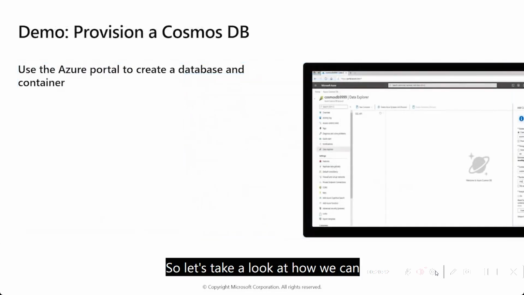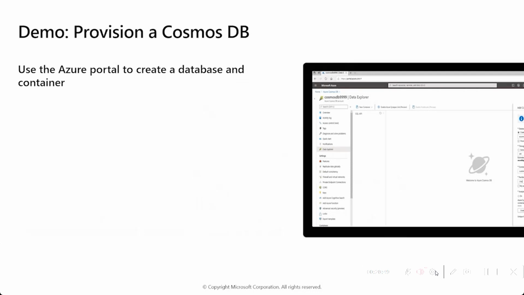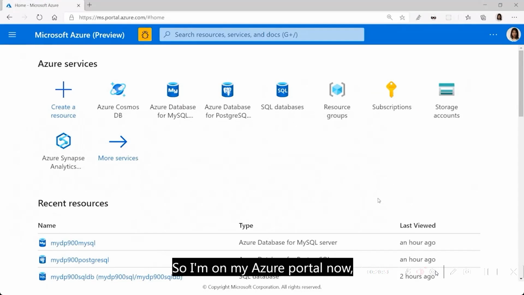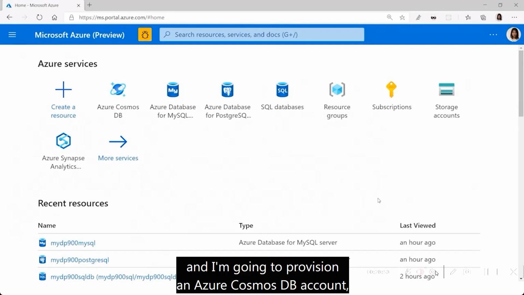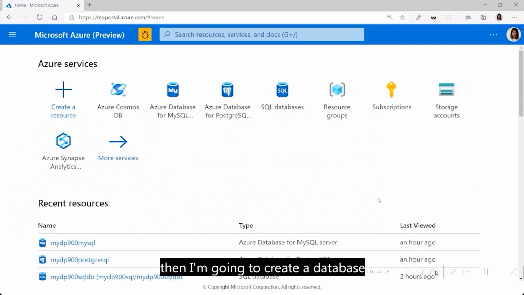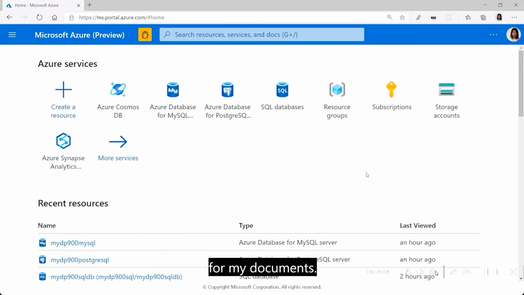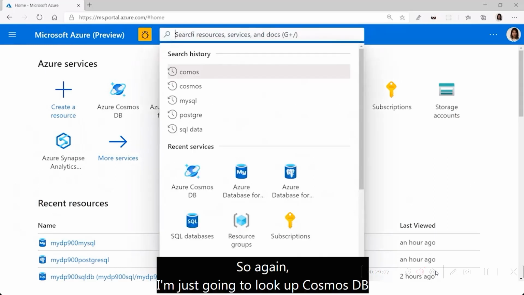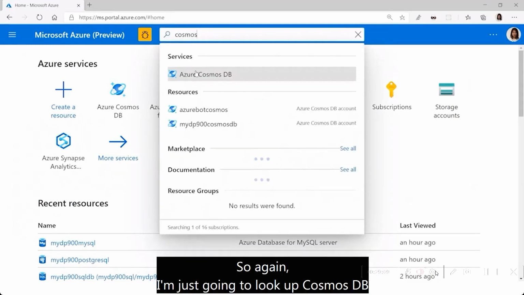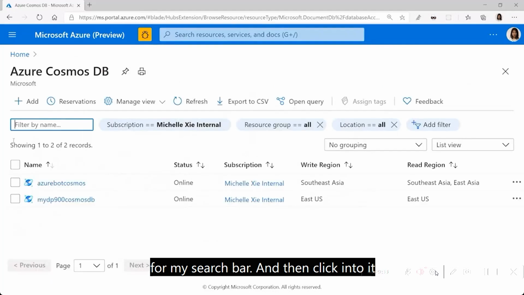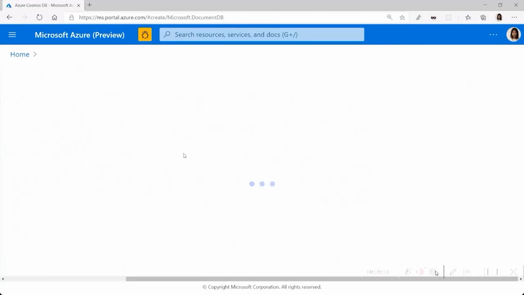So let's take a look at how we can use the Azure portal to provision an Azure Cosmos DB database. I'm on my Azure portal now, and I'm going to provision an Azure Cosmos DB account. Then I'm going to create a database inside the account, and inside that database, I'm going to spin up a container for my documents. So again, I'm just going to look up Cosmos DB from my search bar, click into it, and go add.